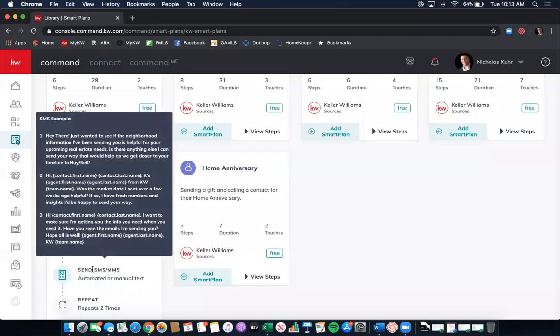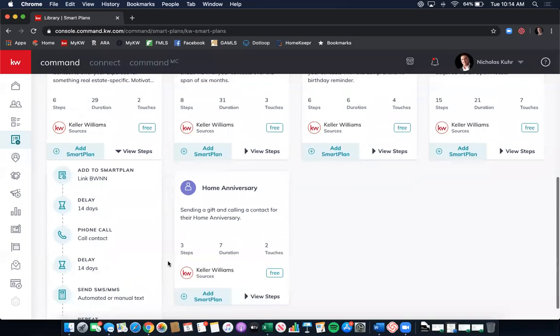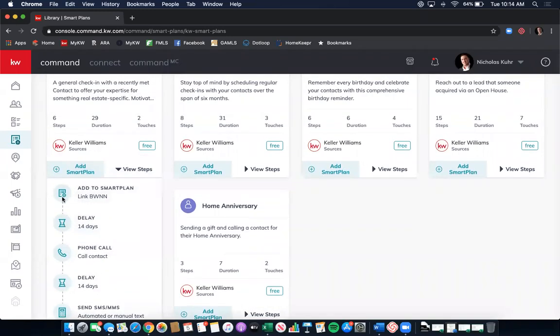So this text message here, you can see we have 3 options. So the first time around, we'll send text 1, then text 2, then text 3. So this is going to be for someone that's probably going to want to move in the next 3 to 4 months.